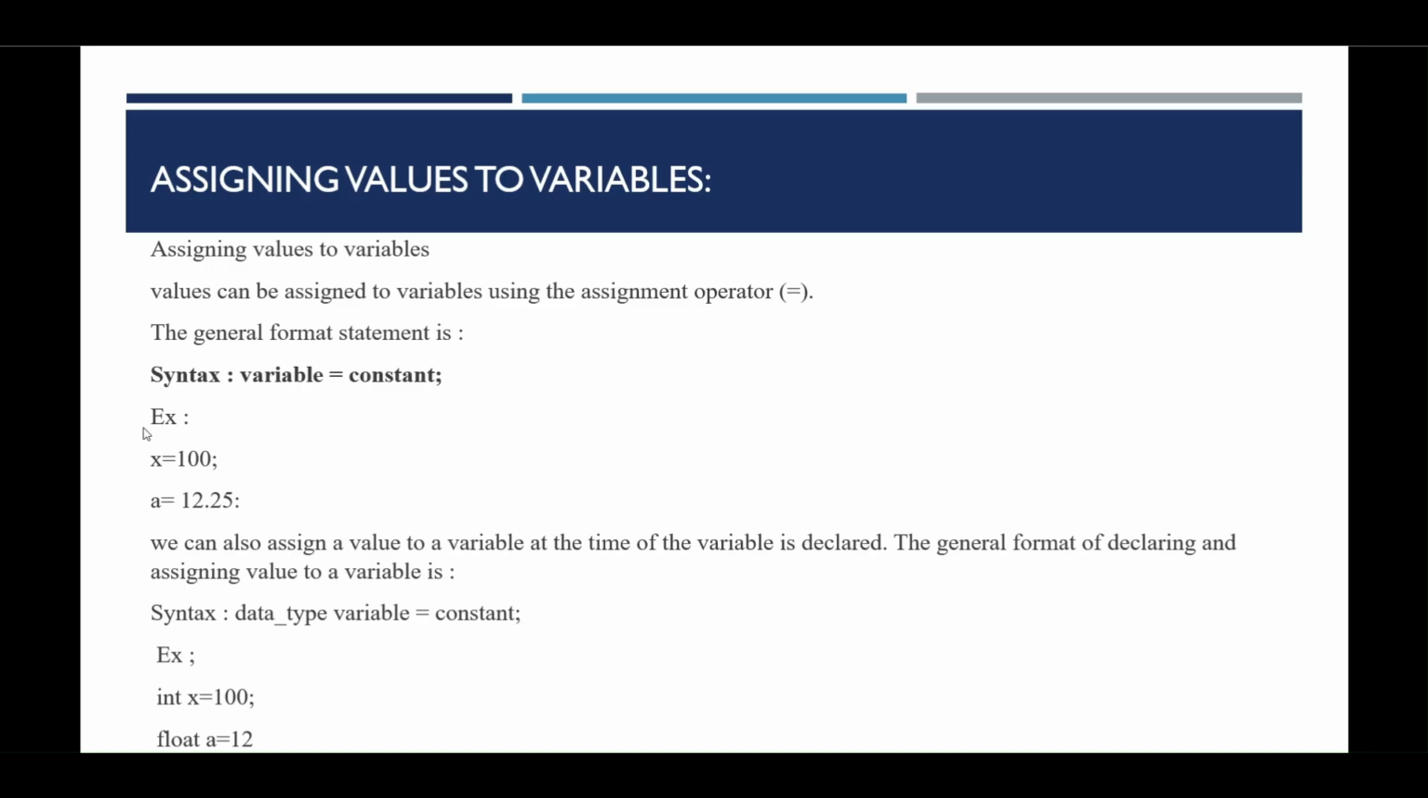We can also assign a value to a variable at the time the variable is declared. The general format of declaring and assigning a value to a variable is data type variable equals constant. In the example you can see int x equals 100. int is the data type, x is the variable and 100 is the constant. So this is the syntax for declaring and assigning a value to a variable.